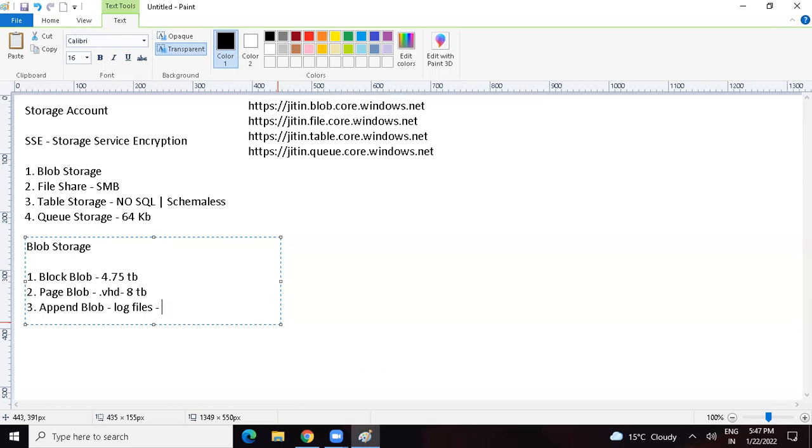Jitin, one second. The page blob, can you please repeat one more time? What is the purpose of the page blob? So let's say you have created a virtual machine. When you create the image of the virtual machine, that image will come in the VHD format, virtual hard disk. Okay. So those are basically recommended to be stored inside the page blob.